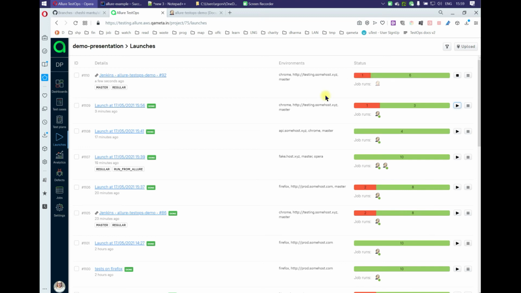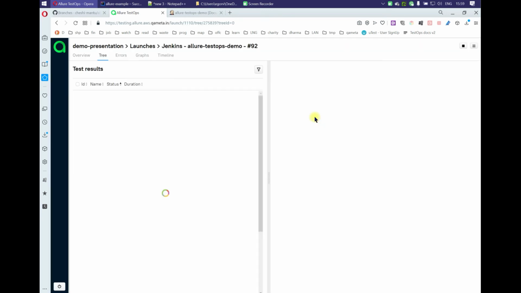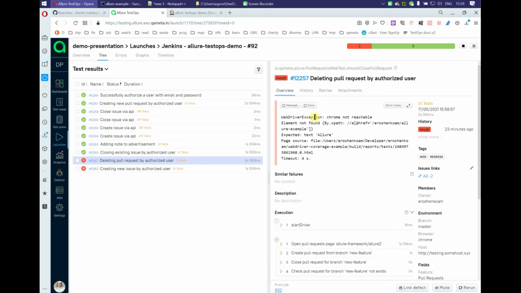Okay, so these are our test results with 1 failed test. What do we do? We go to overview and see that there are actually 2 failing tests, even better. We can see that 2 tests are failing and they are marked as unresolved. Let's go deeper into the test and we will see what is happening there. We can see that here the Chrome driver is not reachable.